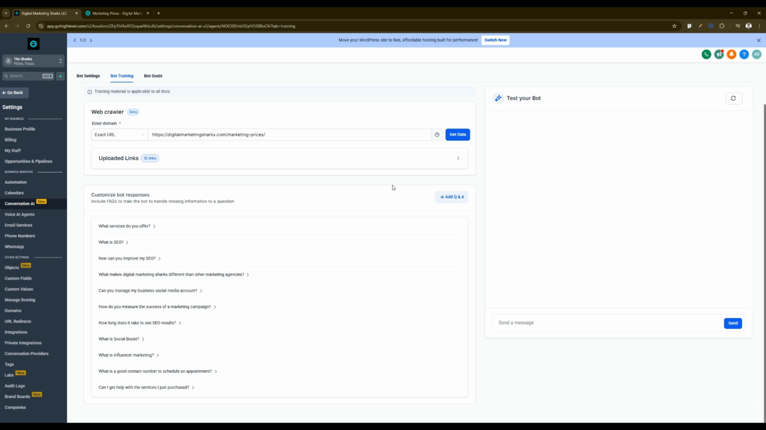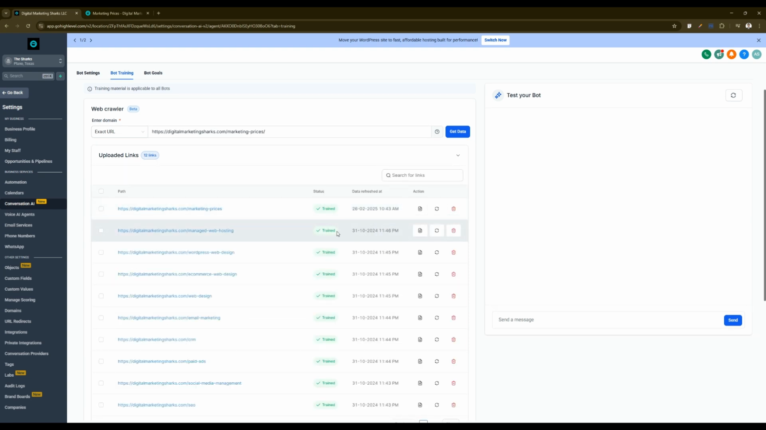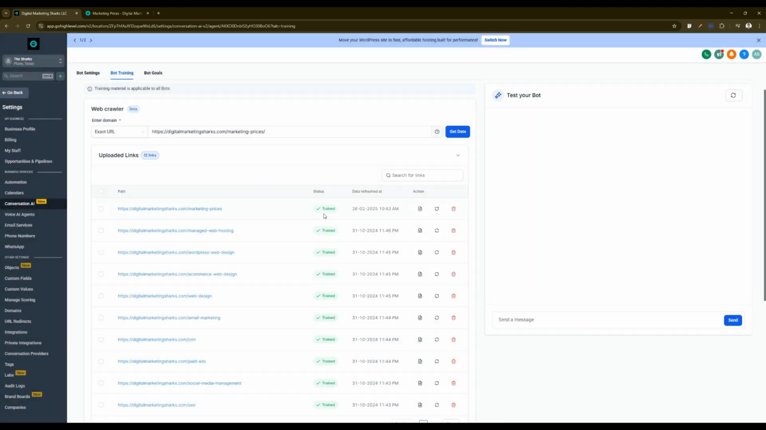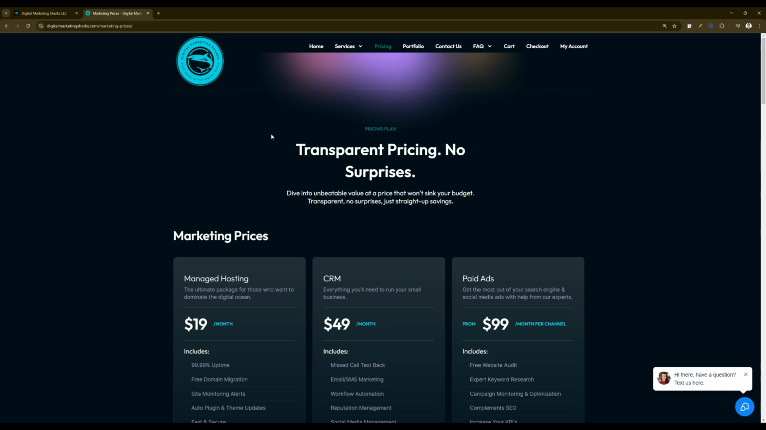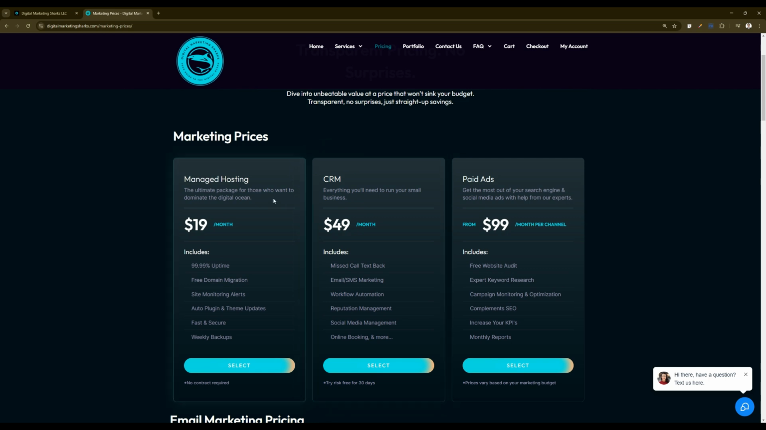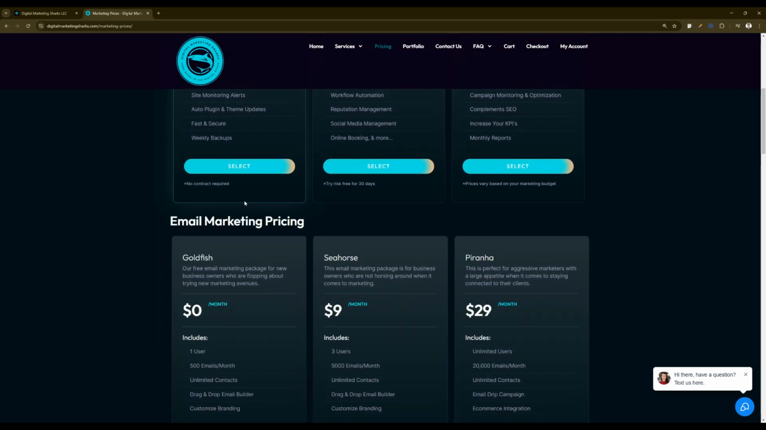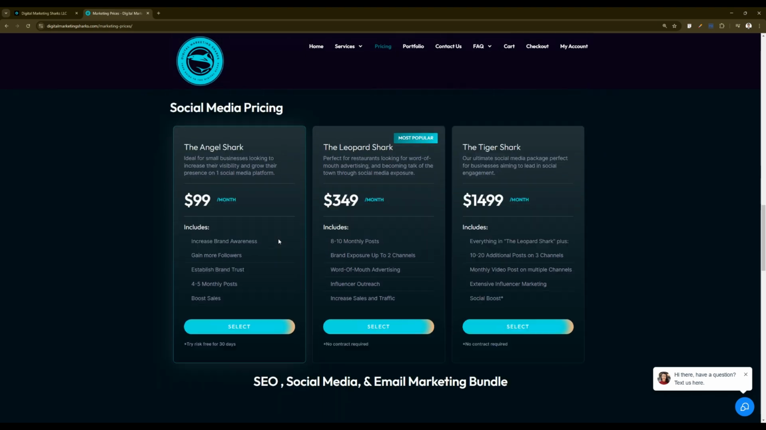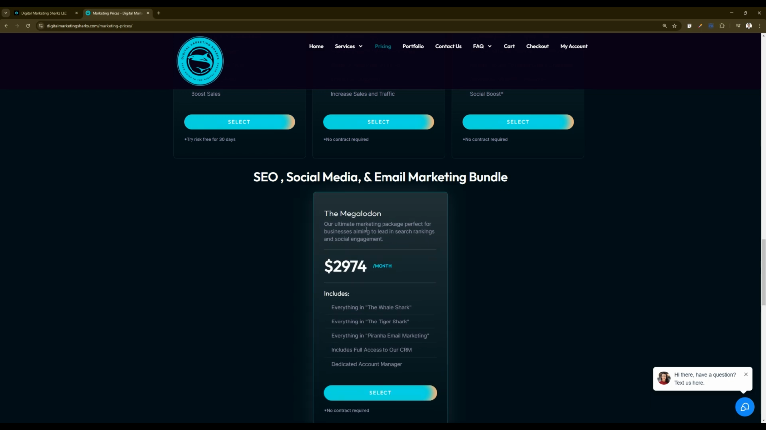One of the easiest ways to do this is by scraping URLs, which allows the bot to pull information directly from a website. As you can see here, this is the data that is pulled from the website's page, which is the Digital Marketing Sharks website. From here, you can see that we offer a ton of different digital marketing services like email marketing, search engine optimization, social media, and a bundle of that.